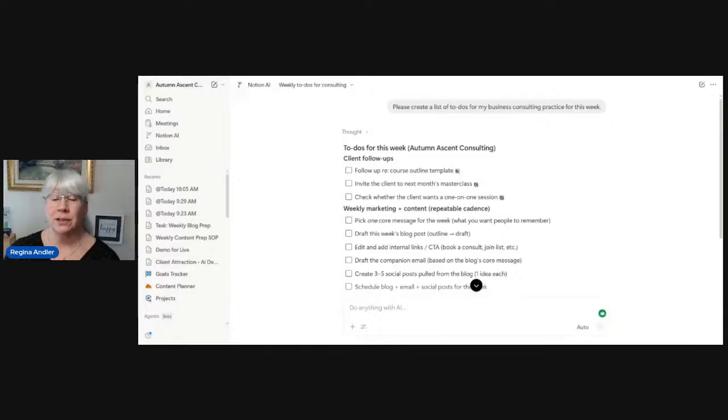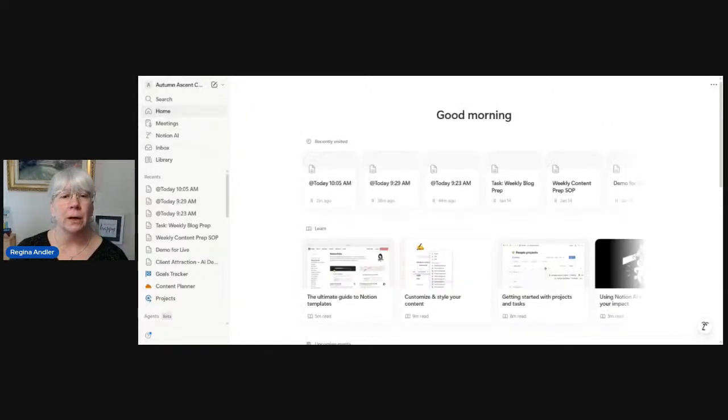Now, if your calendar is attached, it will check your calendar to see what you've got going on that week and add the tasks that need to be done to get ready for meetings, to set up PowerPoints, for whatever it is you need to get done there. Again, organized, clear, gives you all the information you need. So we're going to go back to home here.